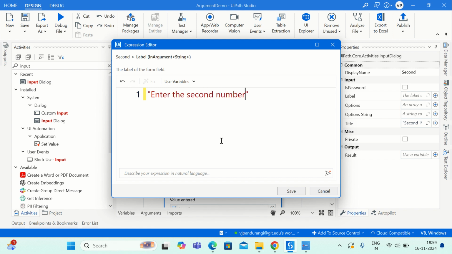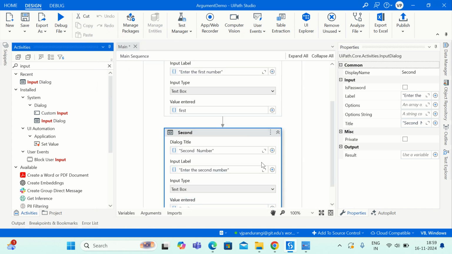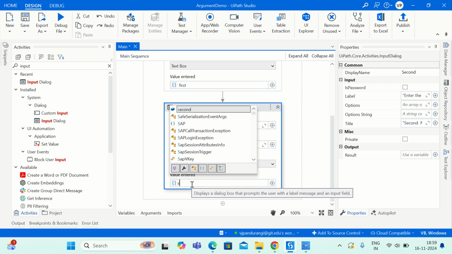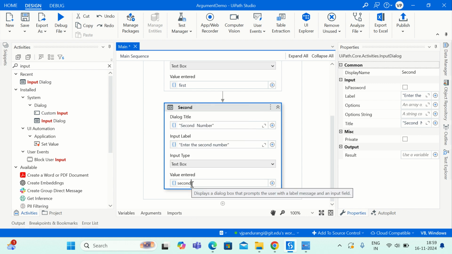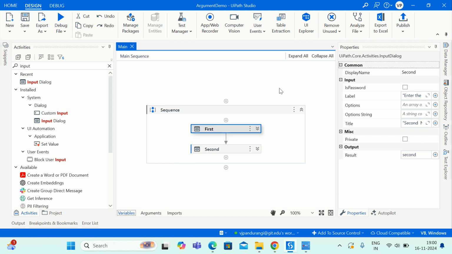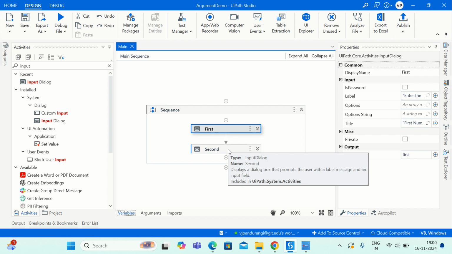second number. Okay, and let it be text box with respect to input type, and the value entered must be stored in one of the variables. So let us use this one more variable, which is second, in this particular input dialog box. Okay, so now we have two inputs from the user, first and second. Okay, so now we should be able to configure the other sequence through which we can find out the sum.